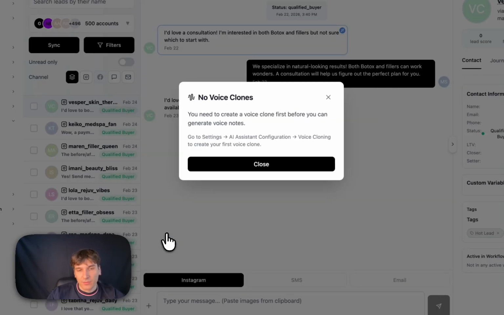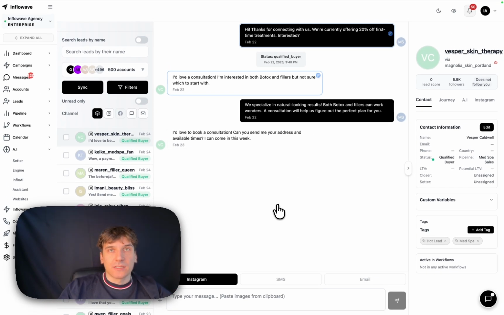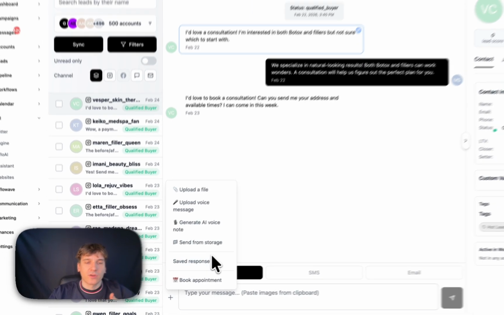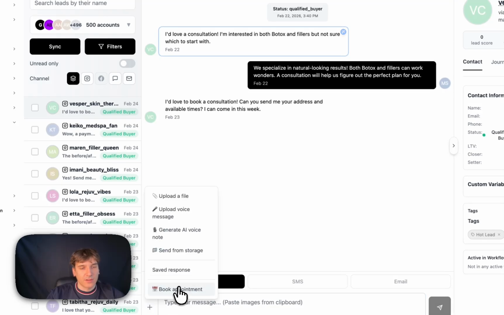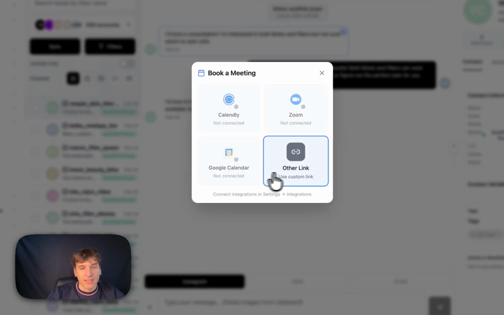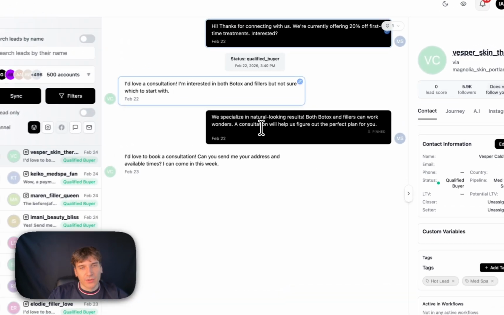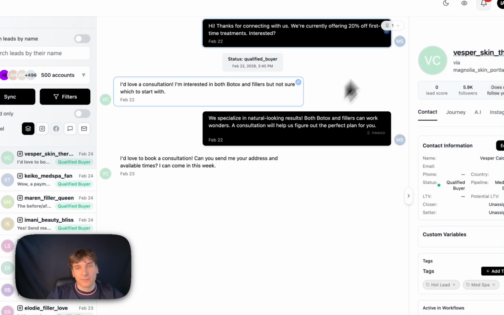You can also generate voice messages, but this will require you to upload samples per client, in which case you can generate AI voice messages with stuff like car sounds in the background, restaurant, gym, whatever to make the lead feel more personal connection. You also have saved responses. You can book appointments directly if you have connected Calendly, Zoom, Google Meets, and so on. The other thing you can do is go in here, pin messages. You can also translate from a lot of languages.